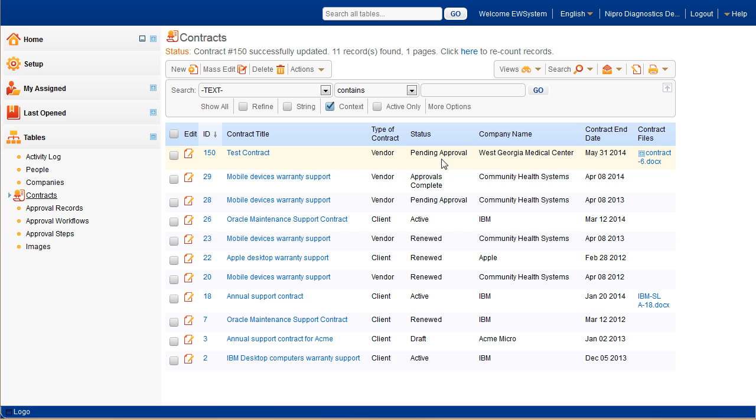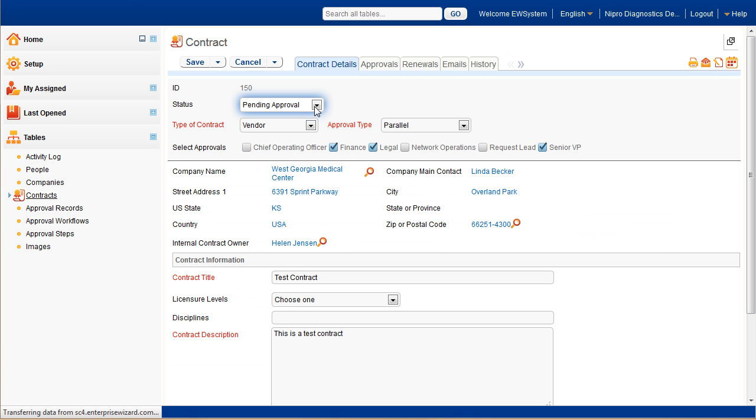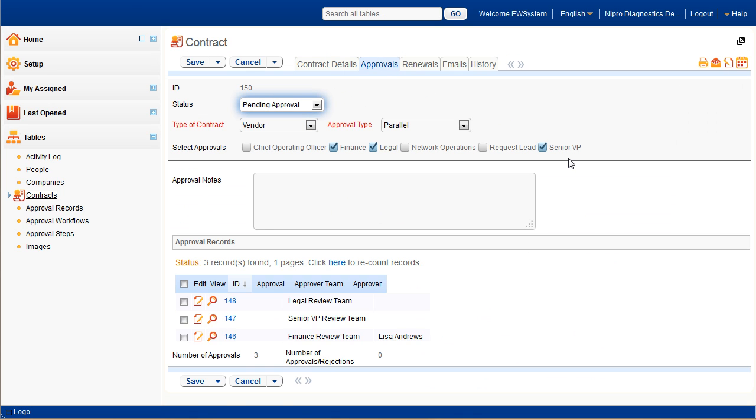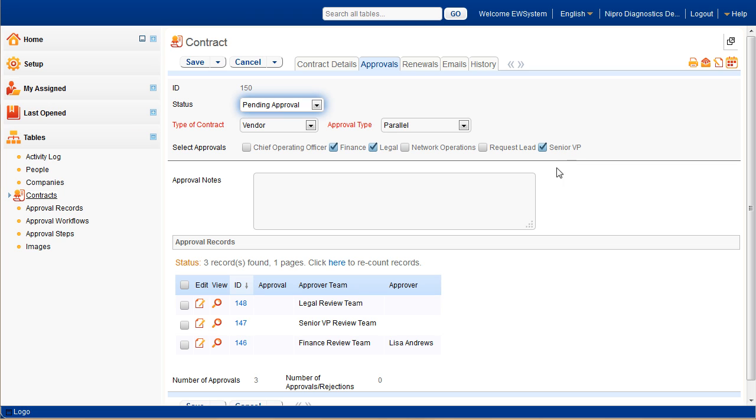Let's submit this for approval. You can see now that the status of the contract is pending approval. If we expand out the contract and go to our Approvals tab, you can see now that we have 3 approval records that have been automatically generated and assigned to the various teams. We also have a counter now that has been added as well, showing the number of approvals and rejections.